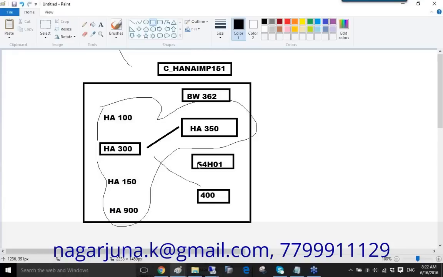But HANA is an in-memory DB and an application platform by itself. It means that you don't require an ABAP application layer to develop a new application. For example, I have a very unique business and I want to develop an application for it. Without writing a single line of ABAP code, we can develop a new application without even having the ABAP application layer. That is the beauty of HANA.